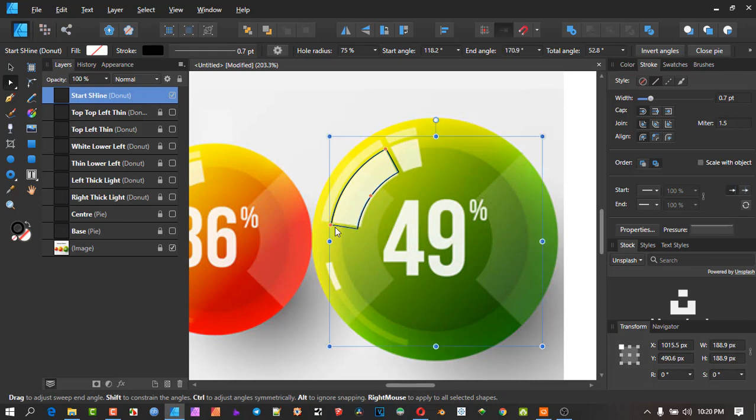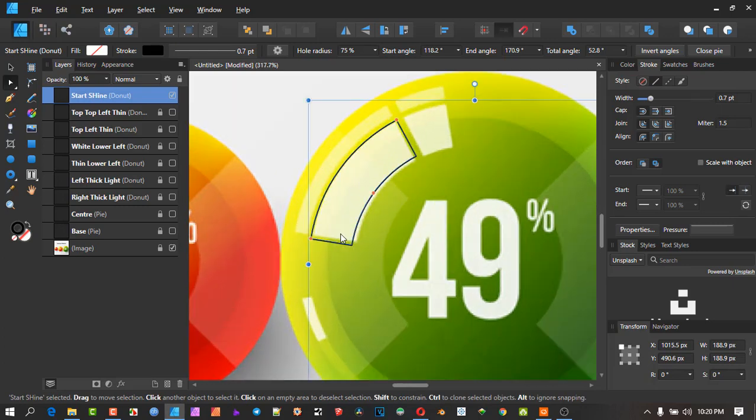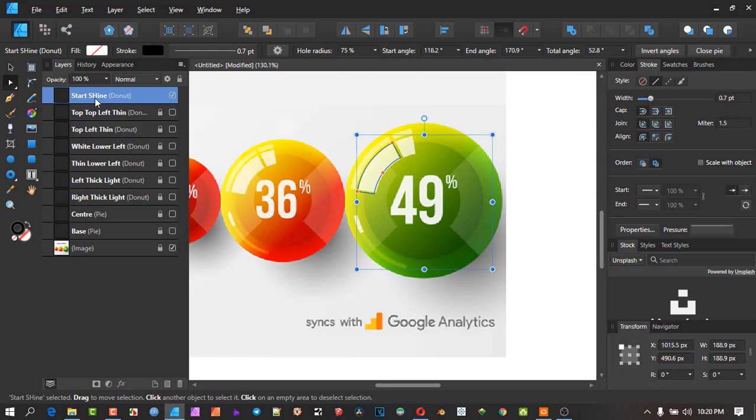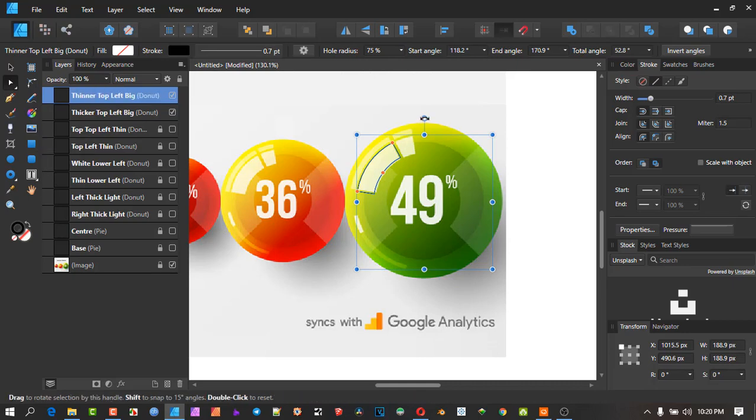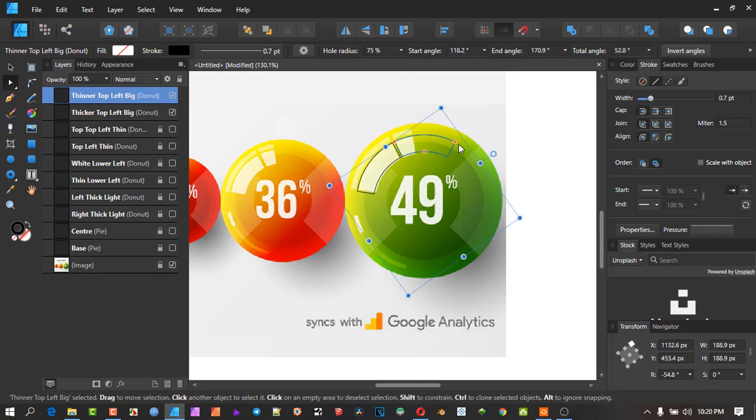Okay, I'm going to just use a bit of creative liberties to make it a little bit spacier there. Okay, the main thing is that we have a little break between that area and this area. This one we're going to call thicker top left big. My goodness, I'm running out of names now. I'm going to go Control J, and we're going to call this thinner top left. Okay, so I've duplicated the one there. Let's take it around there and bring this in.